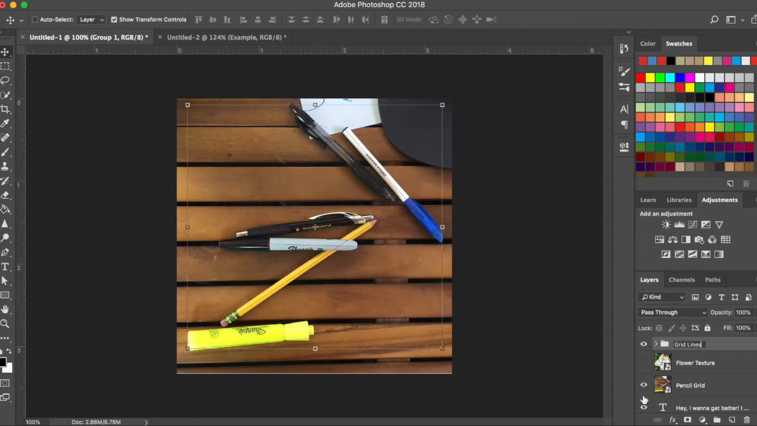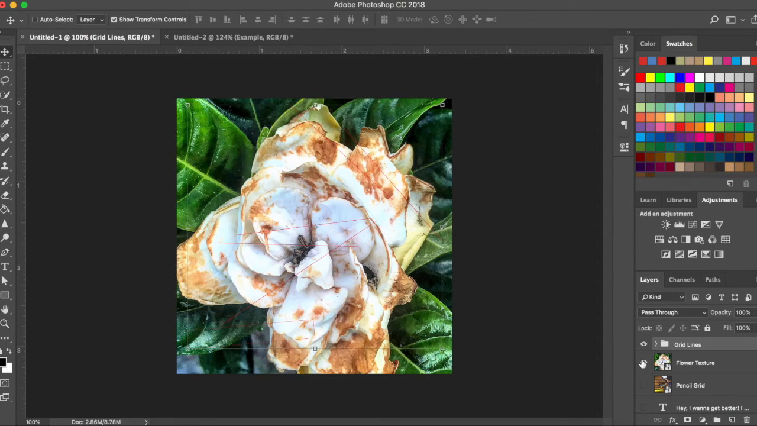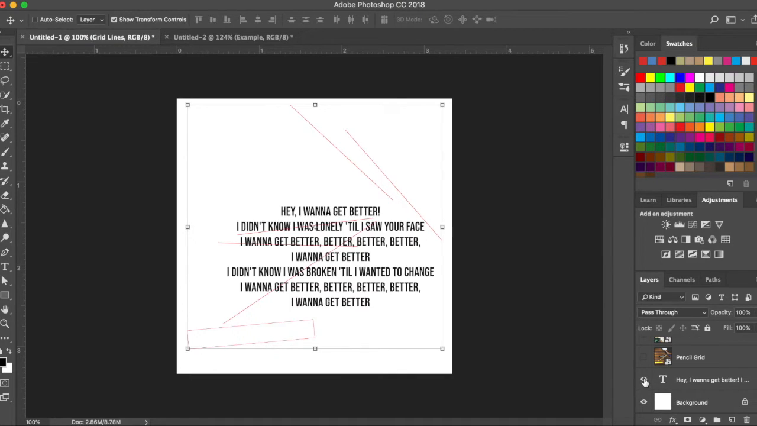So now if I actually hide my text layer here that has my quote and hide my pencil grid image, you'll now see the lines. I can turn on the flower texture and you'll kind of see it overlaid. So now I'm going to add the quote to these lines. I have my quote here, so it's already in text, so I can kind of copy paste.